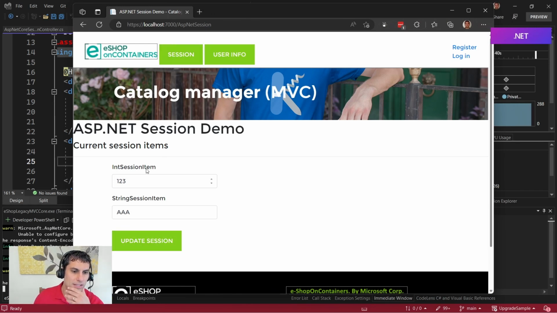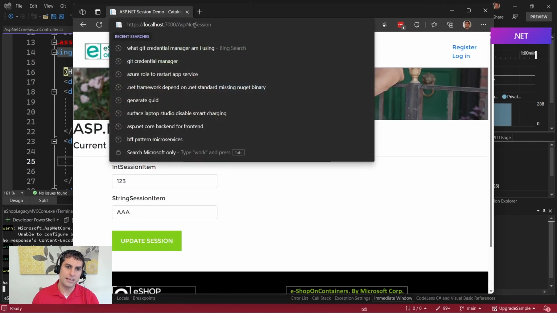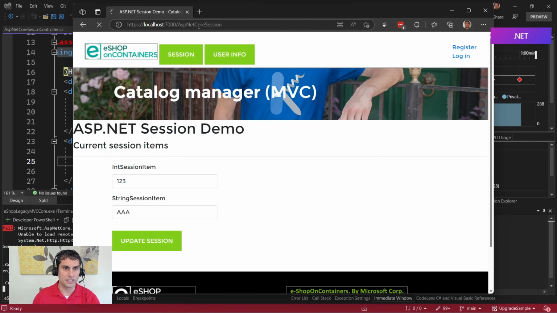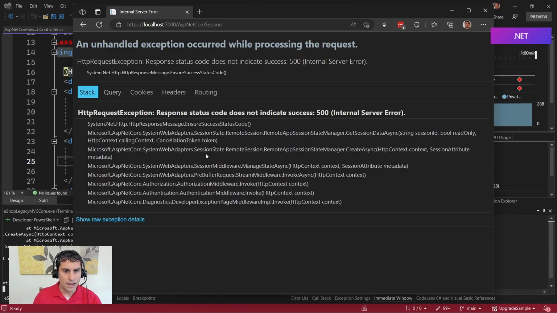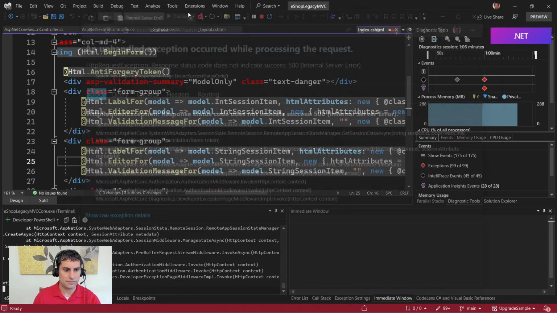So we've set session. So our int item is 123, our string item is AAA, and this is in ASP.NET, right? Not ASP.NET Core. But if we navigate instead to ASP.NET Core session, okay, we do need to add that. Let's add that real fast.